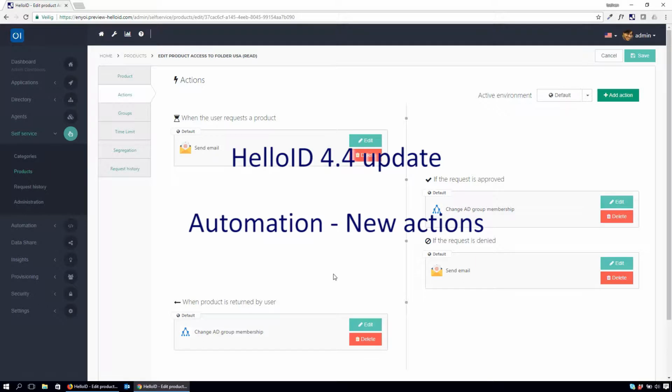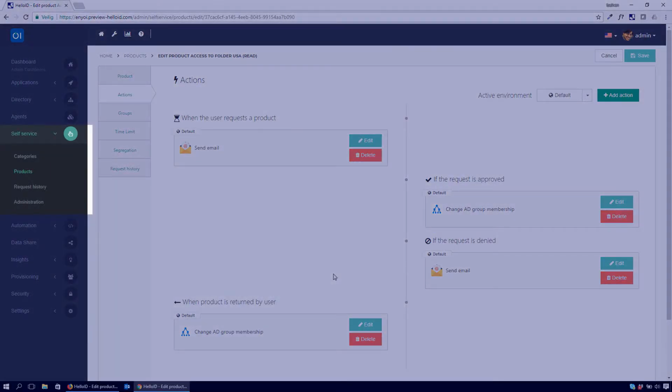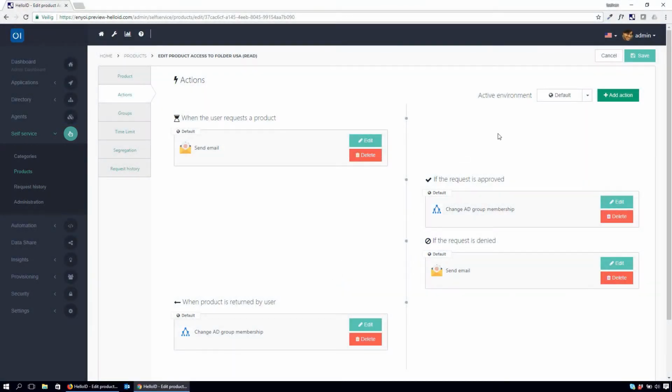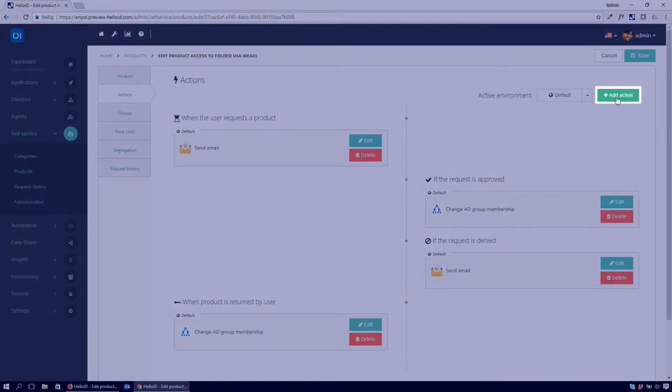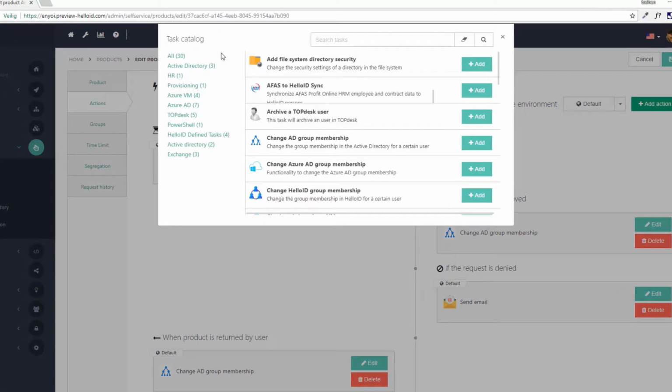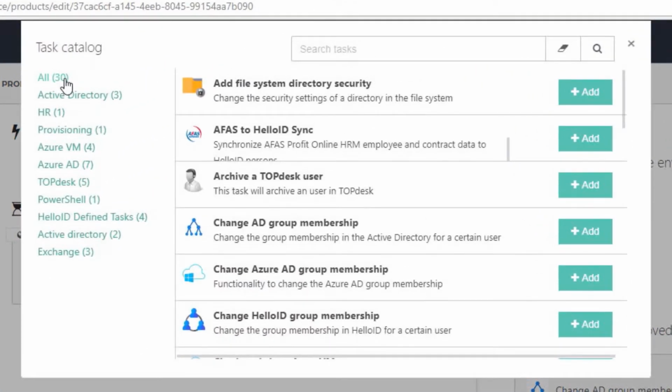Today, we would like to show you the new built-in actions that are available in HelloID. We are currently in Products under the Self-Service menu. We can add actions to this product by clicking Add Actions on the right. The pop-up shows that you now have 30 built-in actions that you can add to the product.